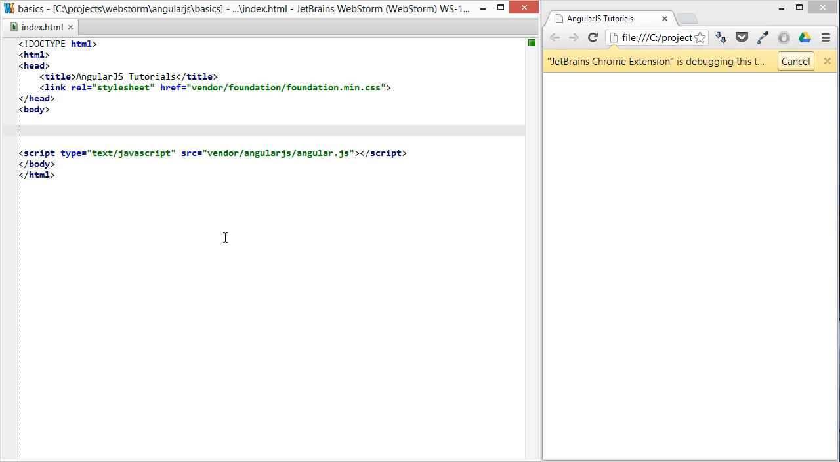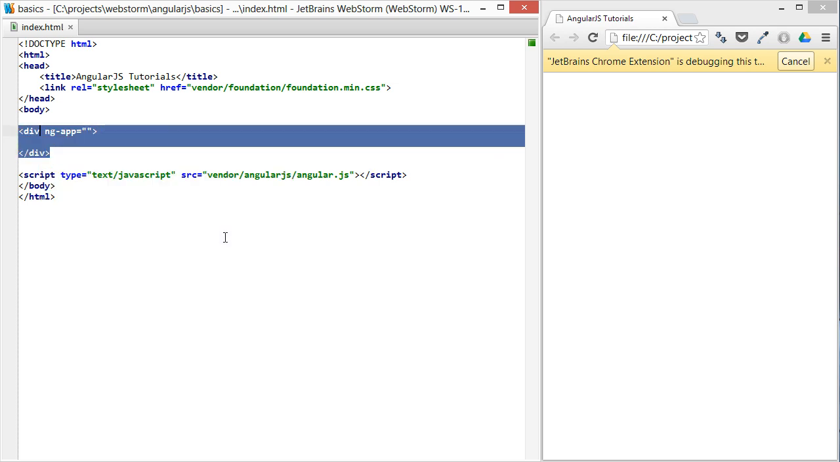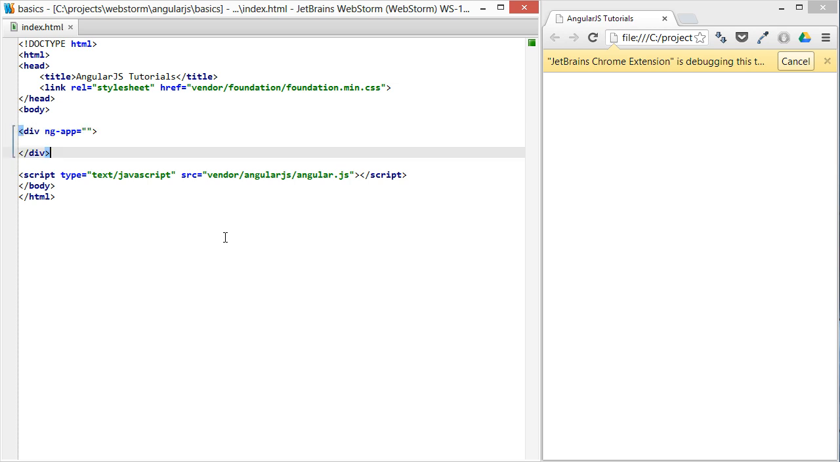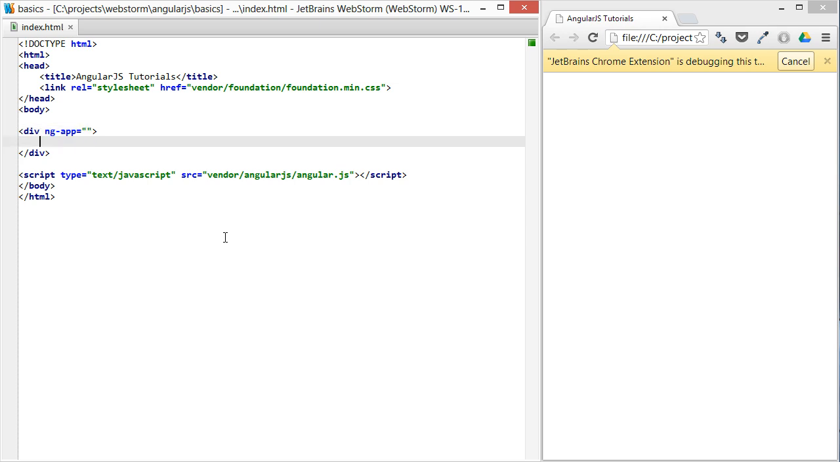Let's talk about binding in AngularJS. We'll just set up a div with an ng-app attribute. Basically, this attribute says that this element and anything inside of it belongs to this app. We'll go into that more later, but for now, binding looks something like this.